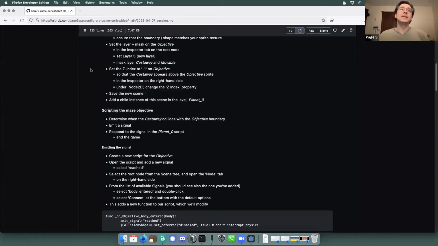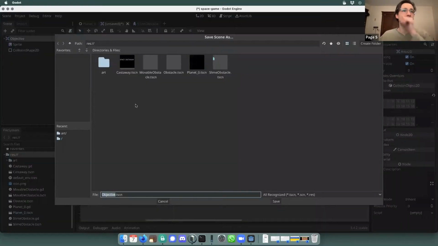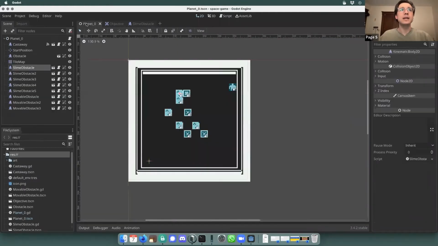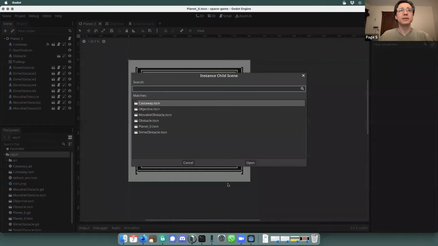Okay, last thing we're going to do, we're going to have to set the Z index to -1 on this objective sprite so that the castaway appears above it. But before we just go ahead and do that, let's go ahead and save it. Save the scene. I'm going to go ahead and add an instance of it to the planet.